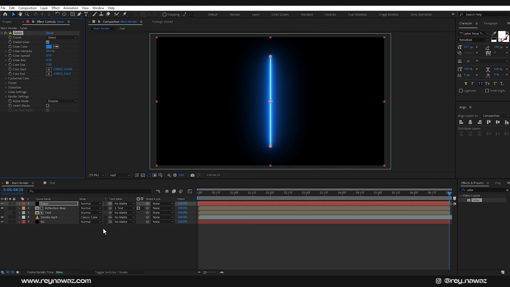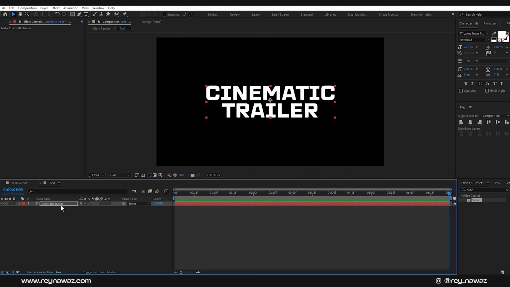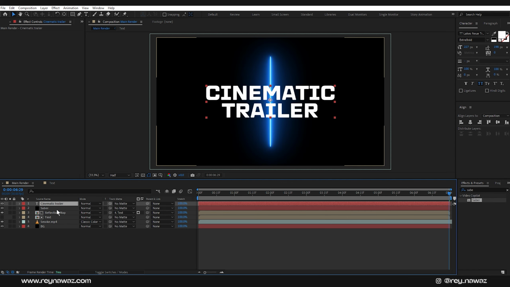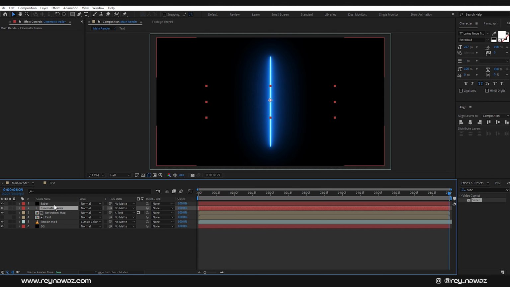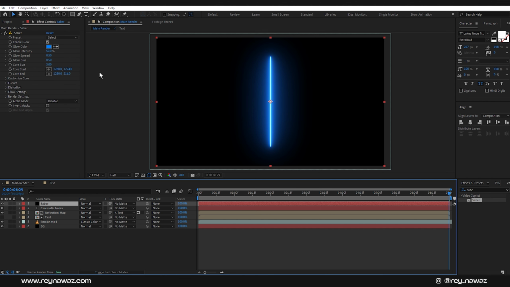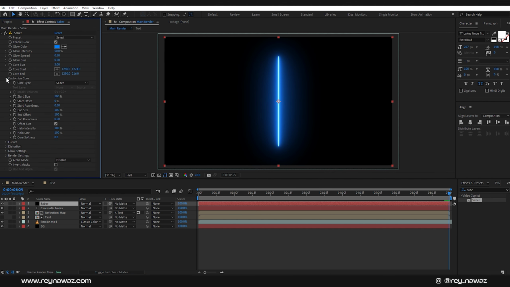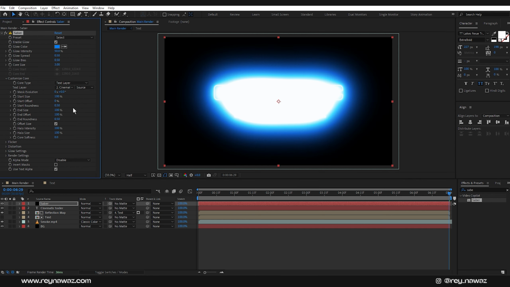And before we proceed, we have to go into this text layer and select this text and press Ctrl C to copy it, and go back to main render comp and hit Ctrl V to paste it right over here, and drag it down below this Saber layer, and select this Saber layer and go into properties. Let's make some room right over here. So first of all, you have to go into custom core and go into core and change it to text layer, and change the text layer to this cinematic trailer that we just copy and paste right over here.